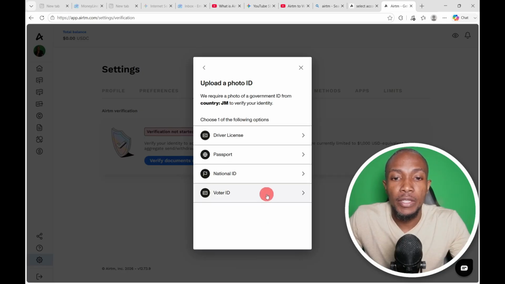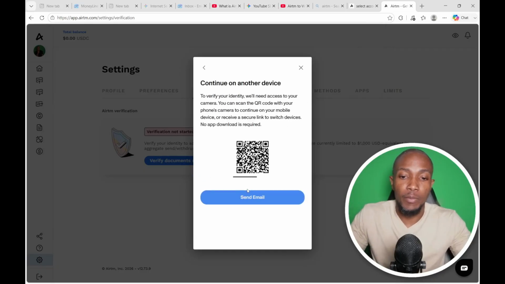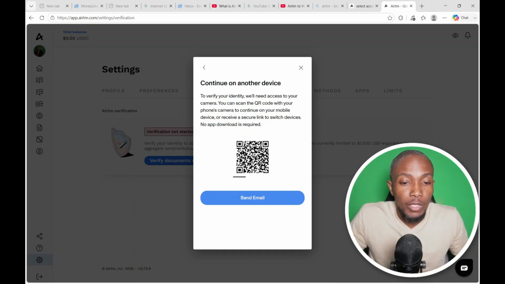Now here you need to upload a photo ID. So select which best applies. So you can upload it or take a picture with your camera. So for now, I'm just going to select continue on other device so I can use my mobile phone to take a picture. So once you upload your photo or you take a picture, it will be showing as processing on your mobile phone, if that's what you use, or it will be showing as processing on your laptop.